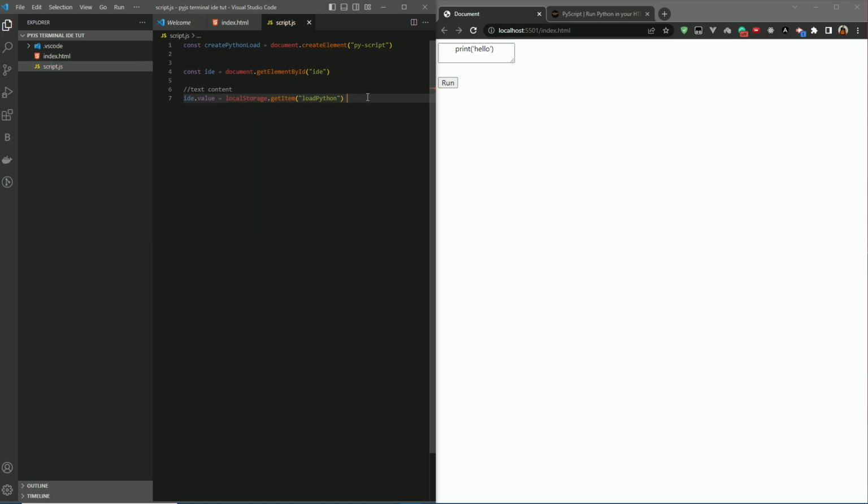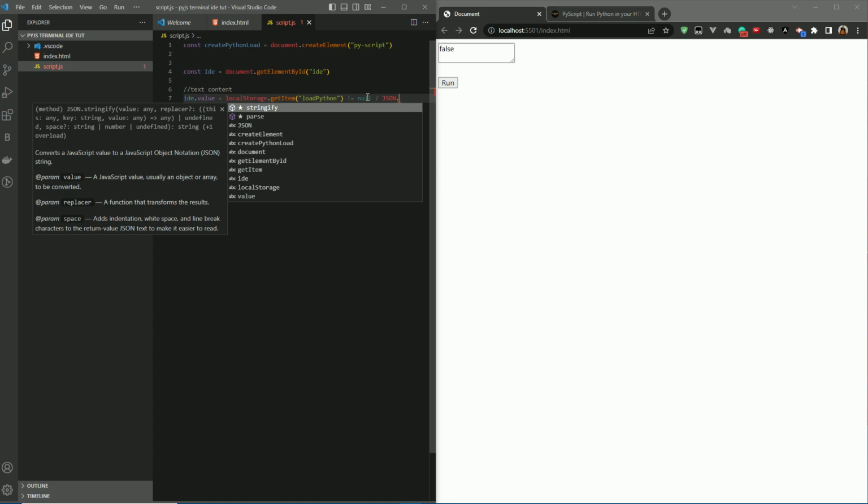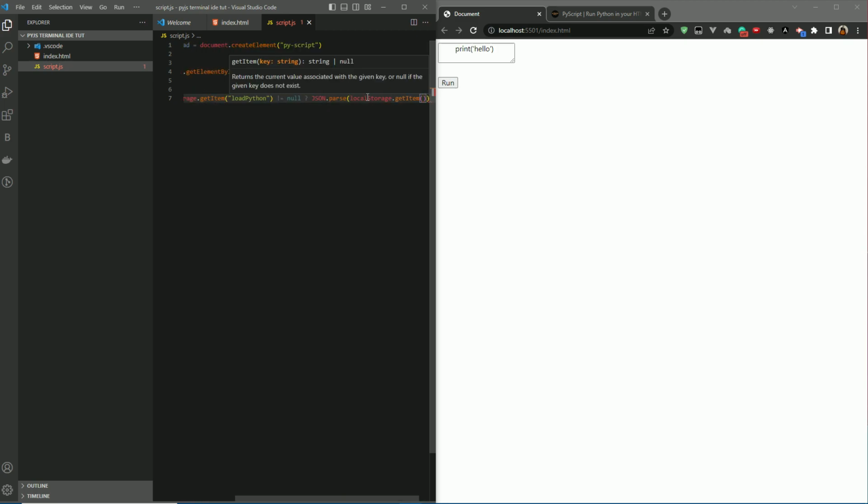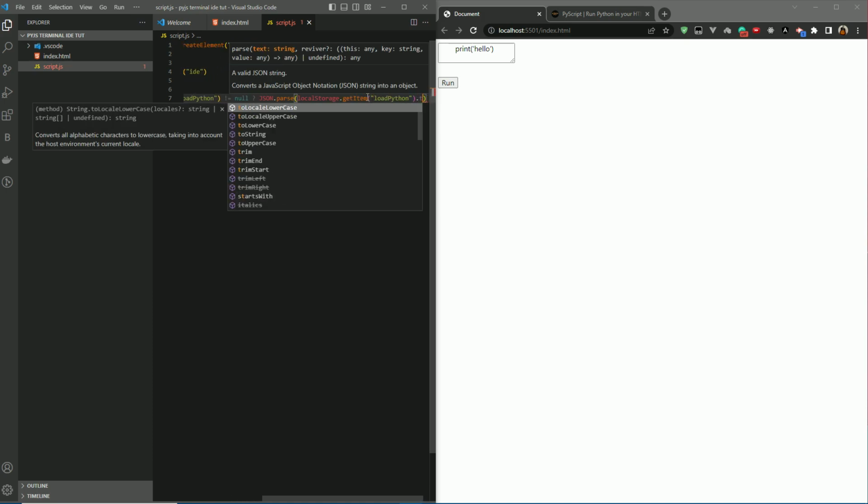We're going to have a ternary operation statement right here. So if the local storage is not equal to null, right, we're going to parse it as a JSON. We're going to JSON parse it. And then we're going to get the item, localStorage.getItem, load Python. And then I'm just going to grab the text property from that.